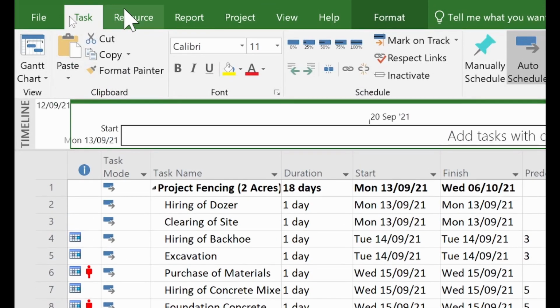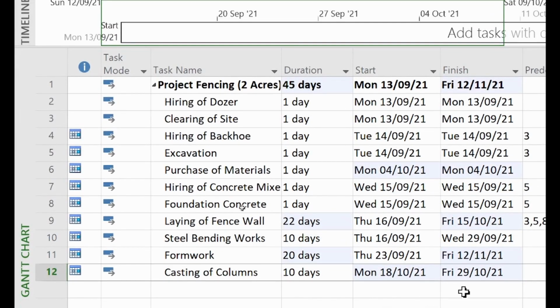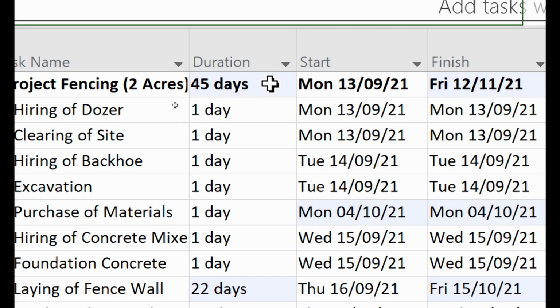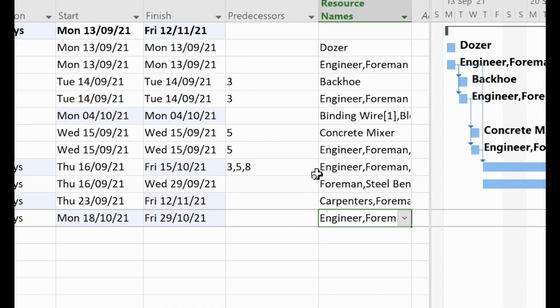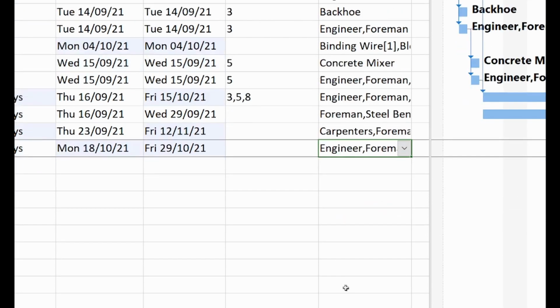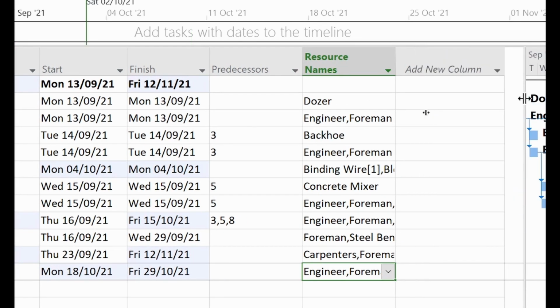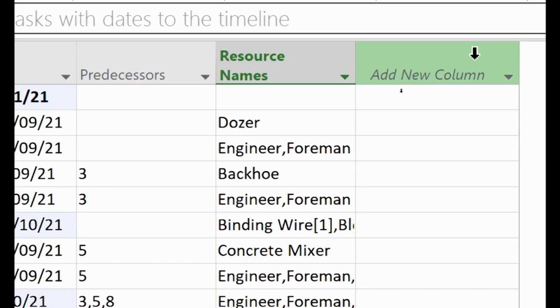Let me go back to the resource tab and level all and whatever changes we have. Now we are told that the project will take 45 days to complete. Yes. Now I want you to see the magic of this program. Let me push this one aside. And here, what do you see? Let me zoom in.